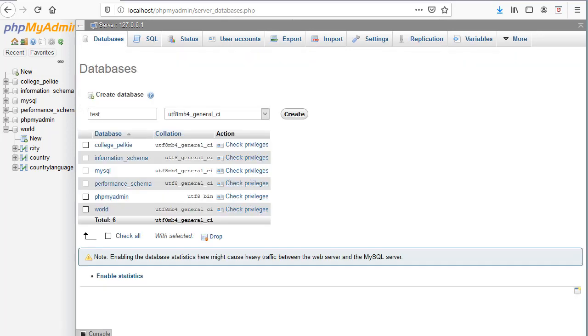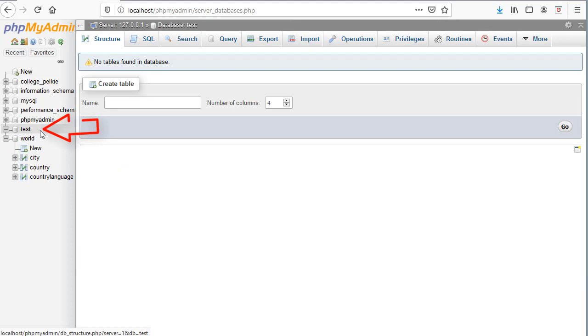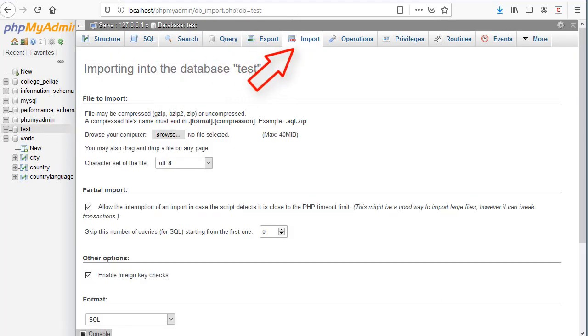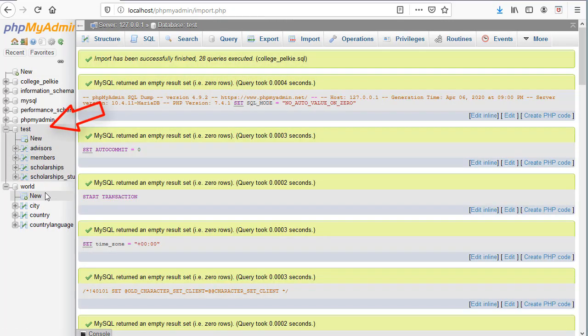And from the home page of phpMyAdmin, I will create a new database into which to import those tables. So now that I have the test database selected, I will go to the Import tab, and I will import. Notice that we have our tables, and the database is called test.